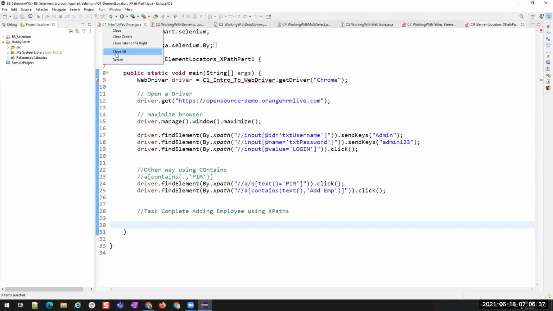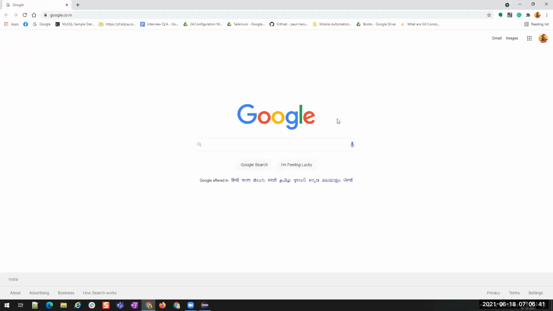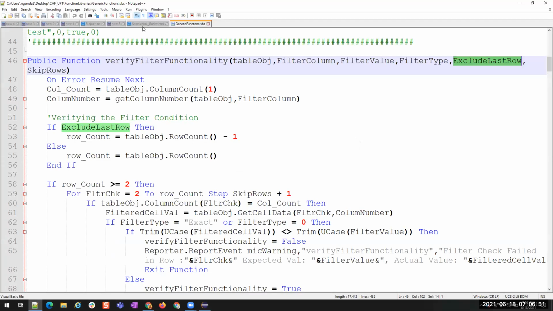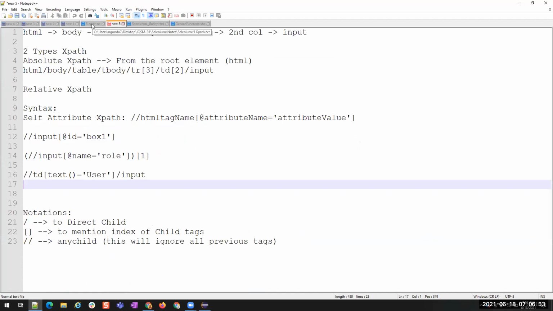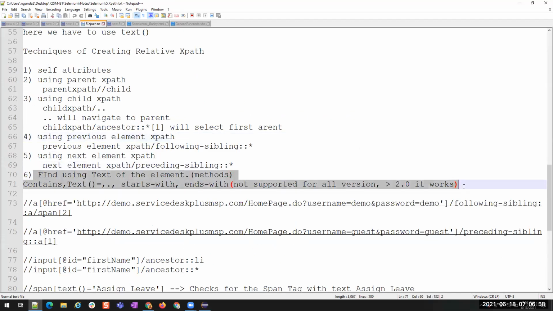We learned about the introduction or theoretical part of XPath, the introduction to XPath, and how do we find XPath, all those things. Now, in XPath, we are left with the last one. We are left with some of the methods that we want to learn. Okay, now let us see those methods.